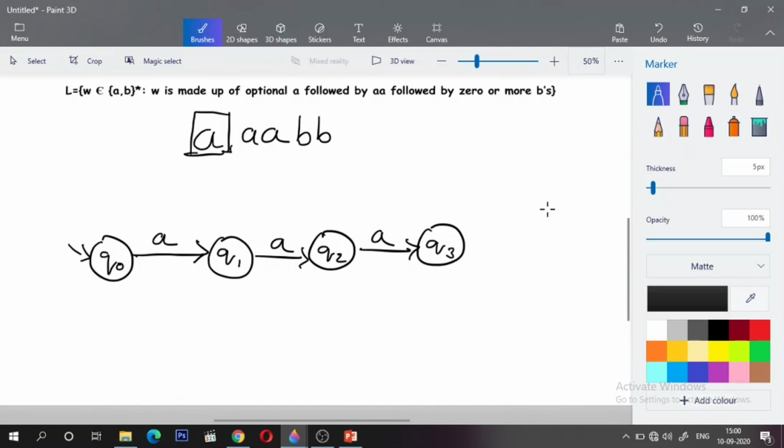Once I reach Q3, I can have any number of b's. So I can have 0 b's also. So what should I do? I should mark Q3 as the accepting state, and Q3 can have any number of b's. So this solution is perfectly fine if the first a is not optional. Now the question clearly says the first a can be optional. So we should also accept a string that starts with aa followed by any number of b's. So somehow I should be able to handle this criteria.